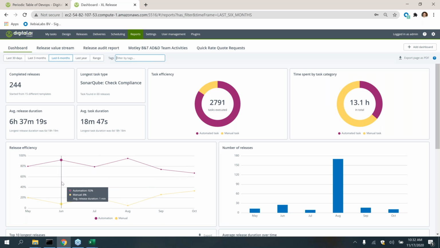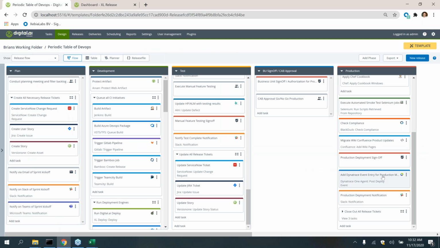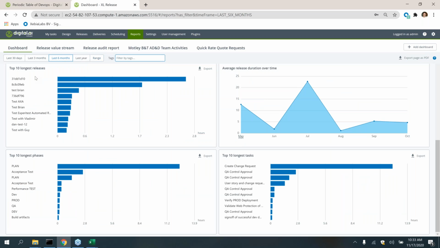Here you can see release efficiencies by month, and obviously you can see that the automated capabilities are more efficient than the manual ones. You can also see number of releases by month that are going out within your organization. And then these are my favorites, guys. These are what we refer to as the dam or the bottleneck reports. So I can see my top 10 longest running releases. And again, let's just reiterate this. This whole thing is a release. These verticals are phases, and each one of these items in here is a task. So I can see my top 10 longest running releases. I can see my top 10 longest running phases. I can see my top 10 longest running tasks.